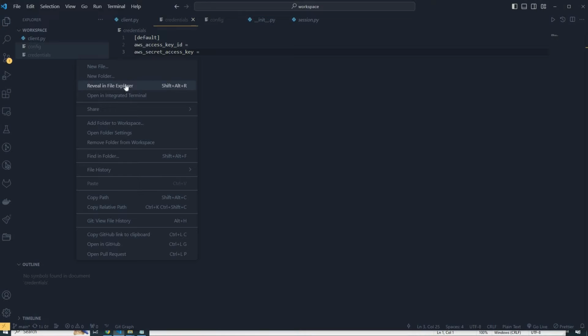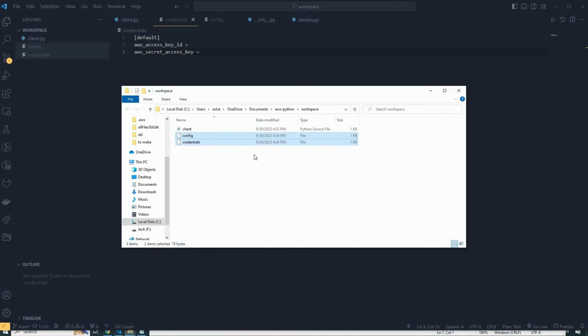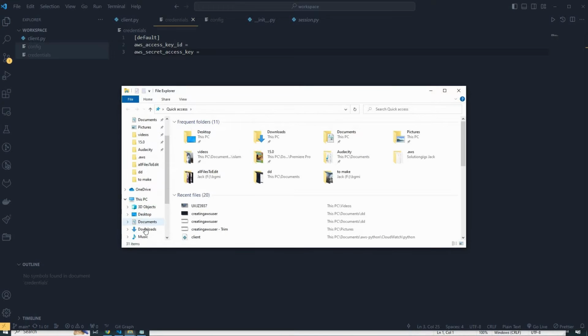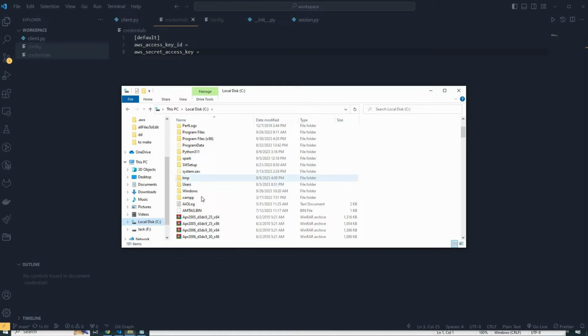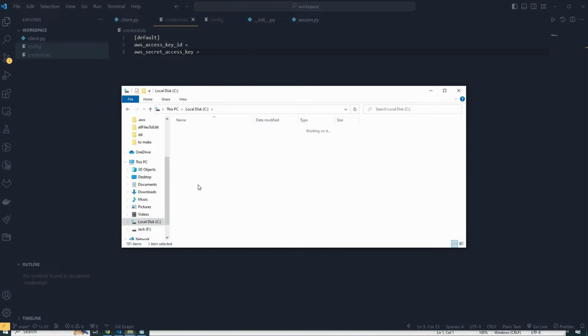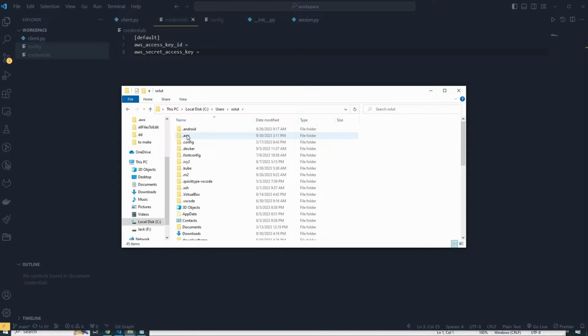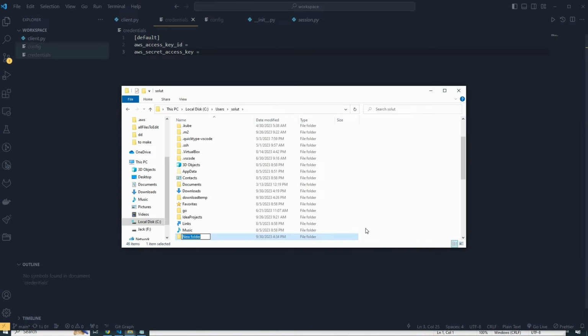You have to copy these two files, or else just cut them out with Control X, and find the .aws folder, which will be under your C drive. If you have created it already, it will be there, otherwise it won't be. It will be like C:\Users\your username\.aws folder. You can create it by creating a folder named .aws.